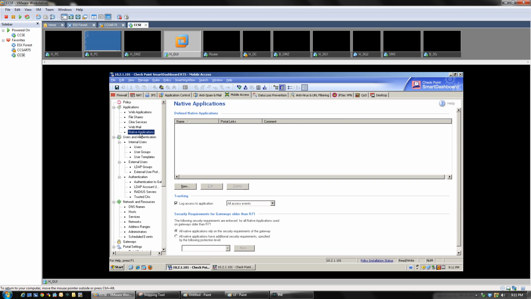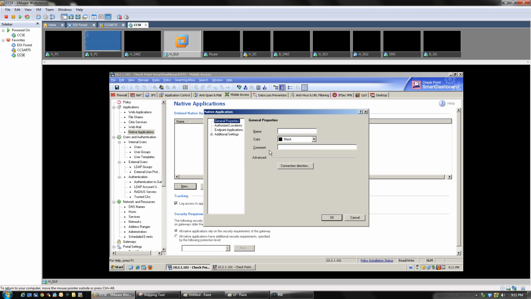In the native application, click on new, and type the name of this application. I would say branch_RDP. All right, authorized is GUI client, because we are going to be taking the remote desktop of the GUI client.